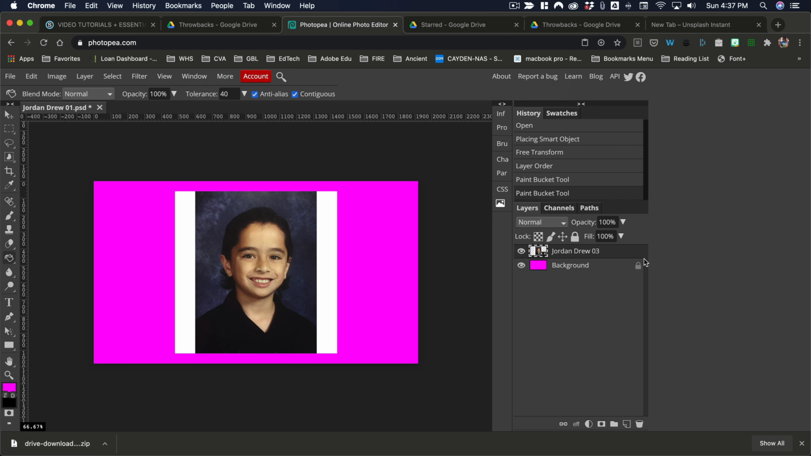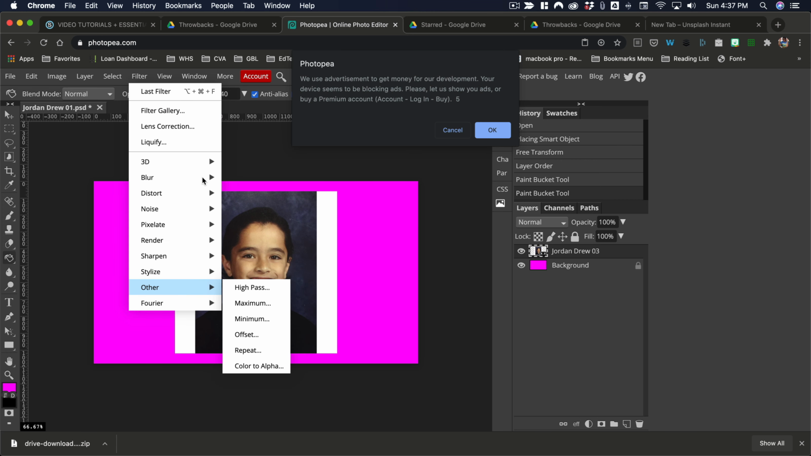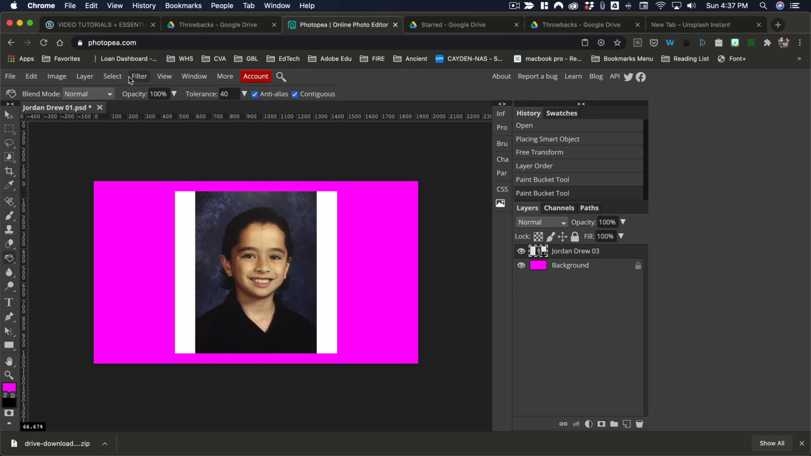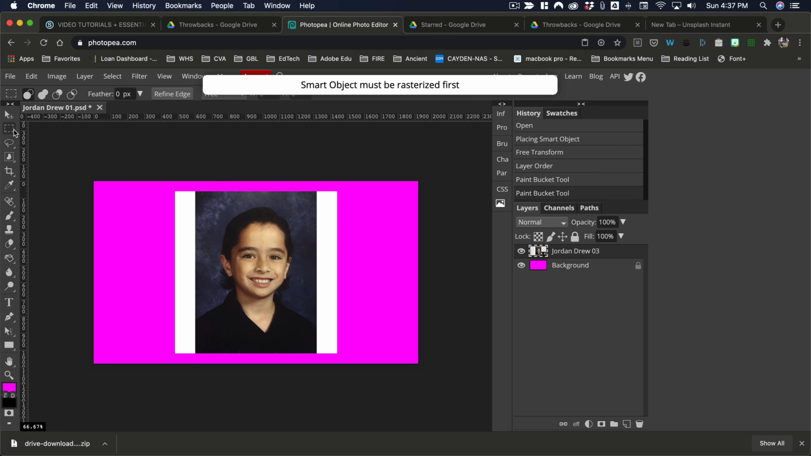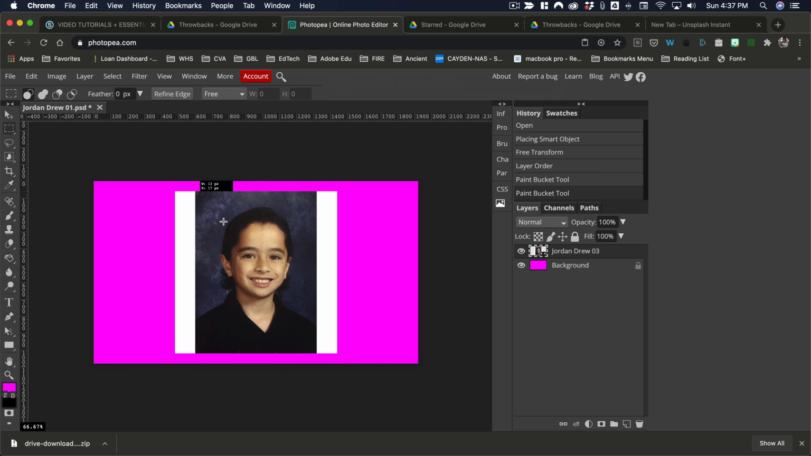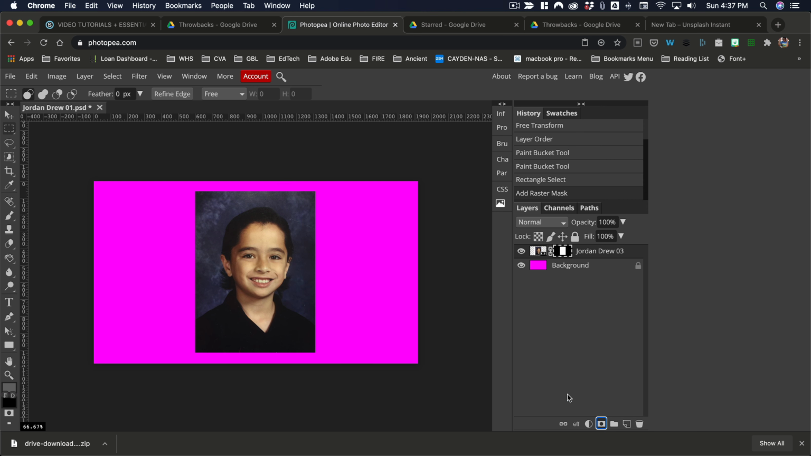Okay, what I'm going to do is crop this picture out just a tad. So we want to crop out the white, because we do not want the white to show up. So what we do is I'm going to select my selection tool over here.